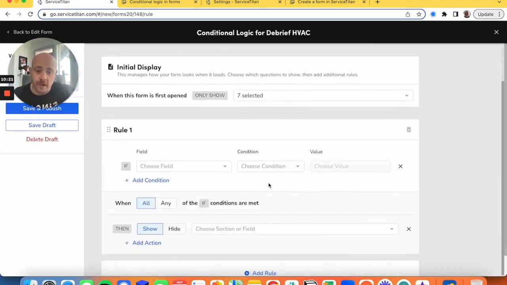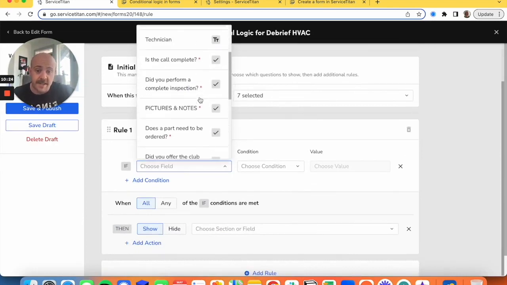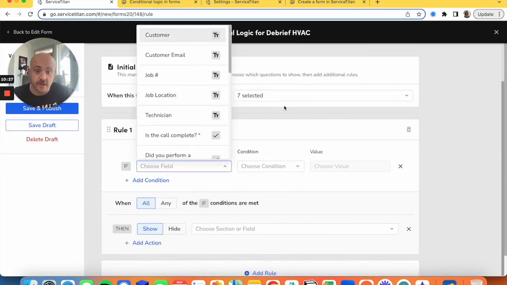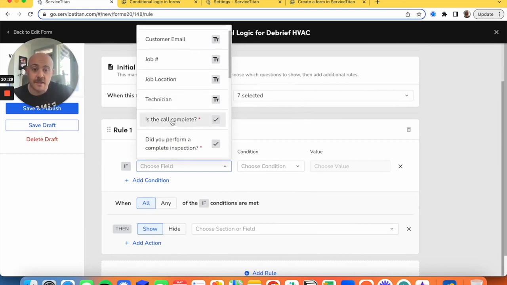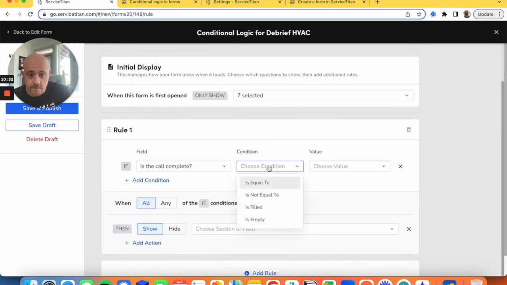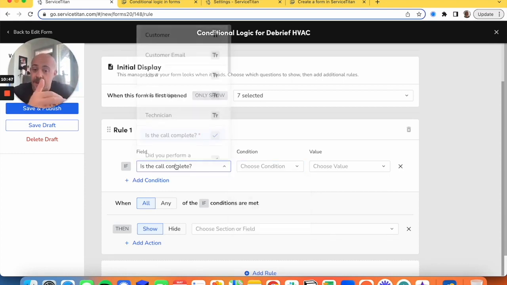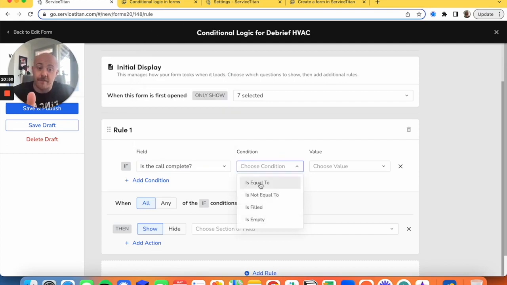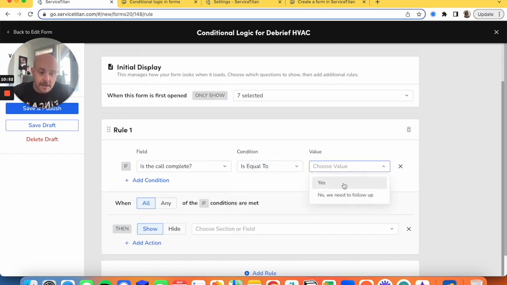Now, whenever I add a rule here, I can say if my technician answers a certain way on one of these questions, I want to go, is this call complete? Now, if my technician answers it, you can have this if something is filled. For example, with a text-based field, if they fill anything out, start requiring the rule that we set or are about to set. For this, where we have a checkbox, we've got a couple different options here. Is equal to yes, or no, we'll need to follow up. Let's say if my tech answers yes, this call is complete.